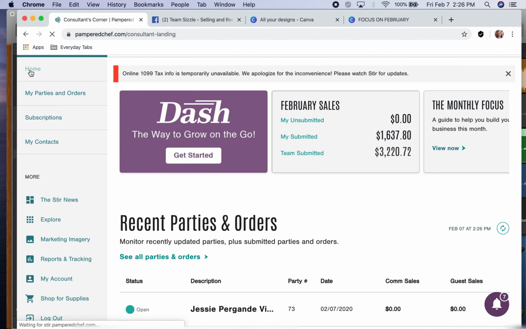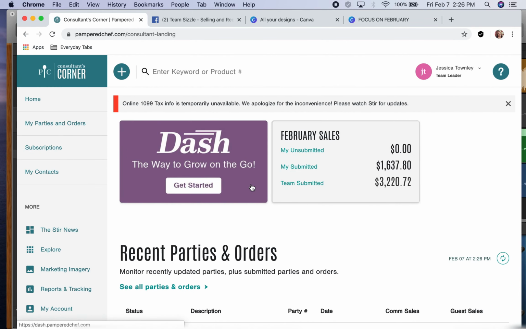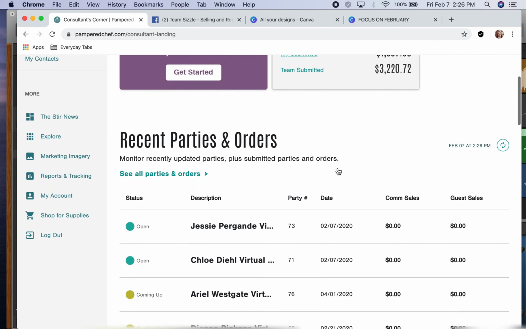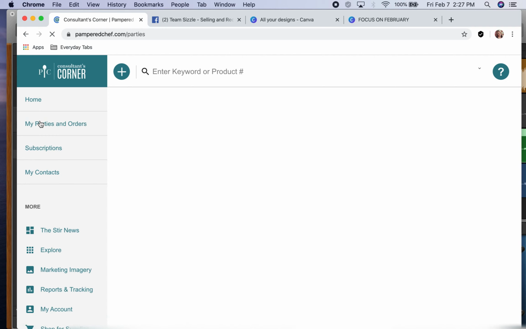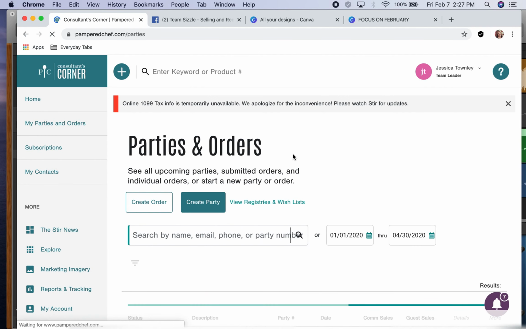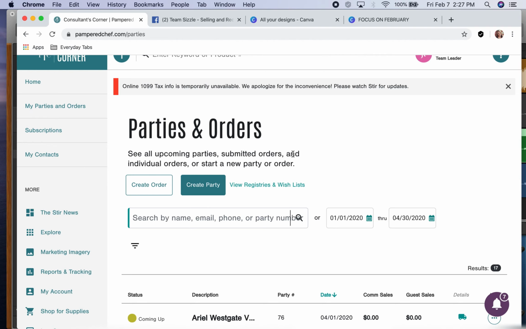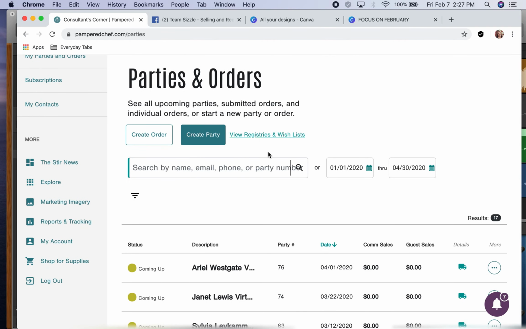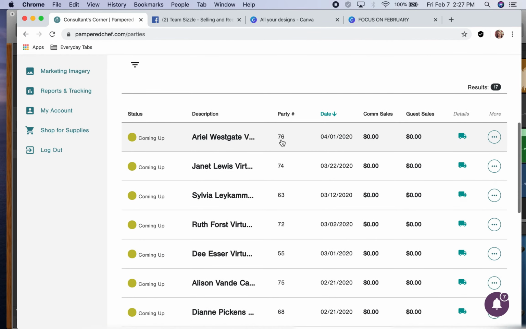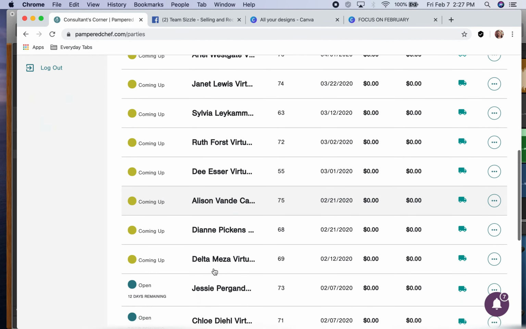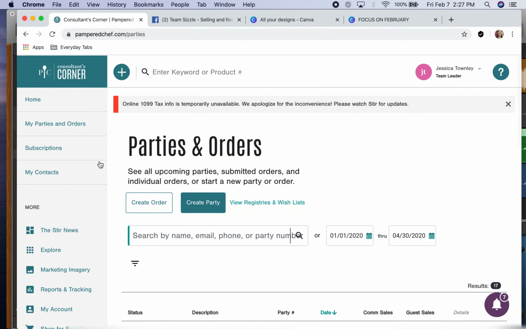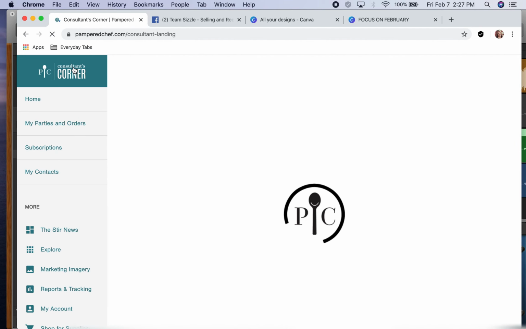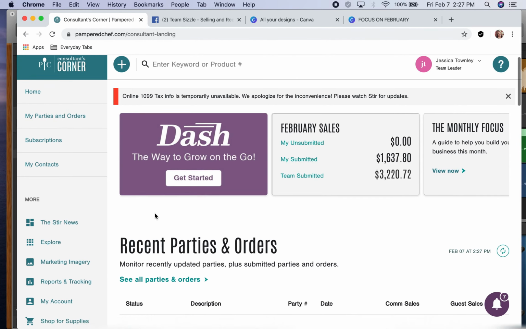You can go to Home. Home still gives you Dash and your sales and your most current parties. Or you can go to My Parties and Orders, which is my least favorite because I am motivated by numbers. And then I don't have Dash. I don't have my current sales, and look where my current open shows are. I have to scroll all the way down in here to get to them. So I prefer using Home or the big icon in the top corner.